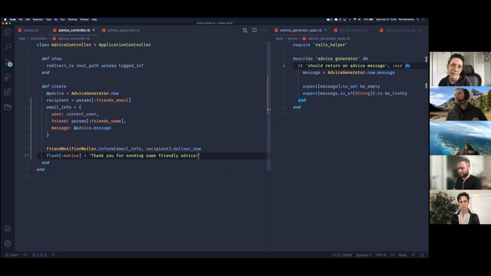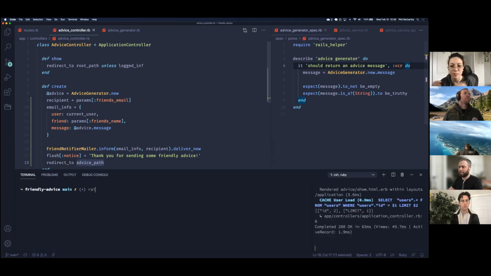Great. And now we will redirect to the advice URL. Advice path, like that. It says advice URL, but I feel like advice path would work. Should work. Yeah.